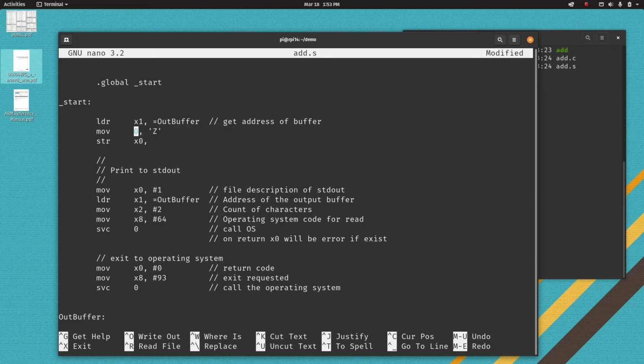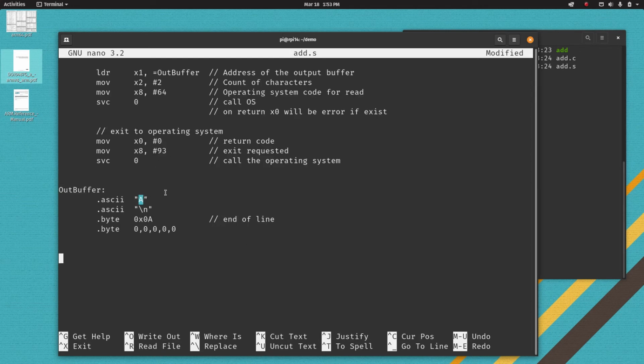Actually, that's not going to work. I've got to use a 32-bit for that. I want to store the byte into the location being referenced by the X1 register. So the X1 register is the address of the buffer. The W0, that's X0 is 64-bit. This just goes down to 32-bit because of the way the instructions work. You need to fit within the 32-bit. And then this will take that value Z, store it into X1, which should then replace this with the letter Z, and there it should be.